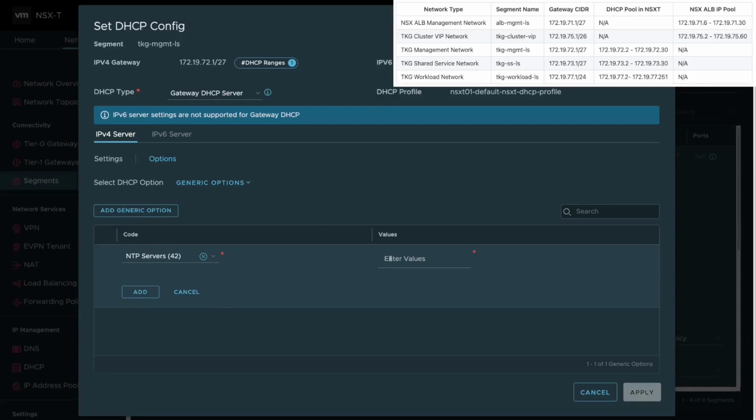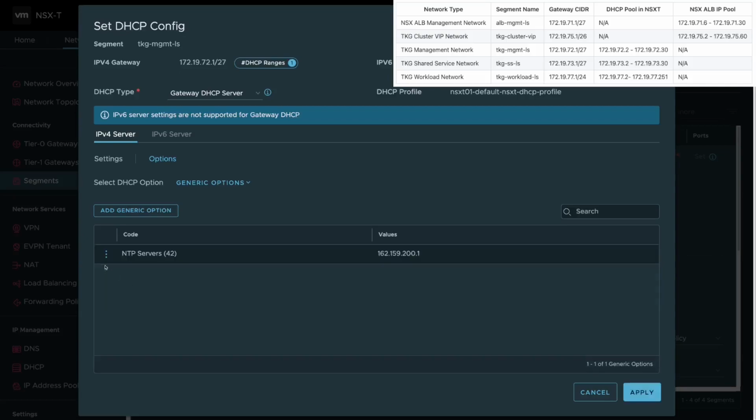So in this case, I'm going to use a public NTP server again. You can't enter hostname values for this, so we're going to need to enter an IP address. The NTP service I'm going to use is pool.ntp.org, which I have just pinged to get the IP address, and that's the IP address it's given me. So I'm going to use that and click add.